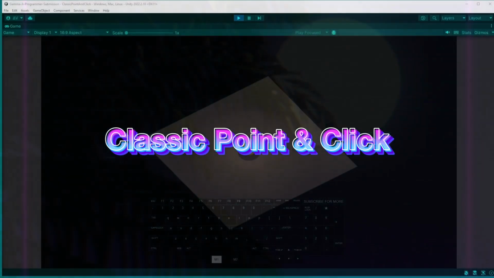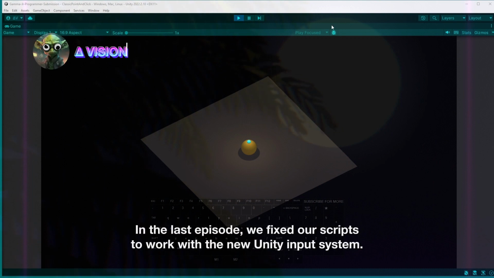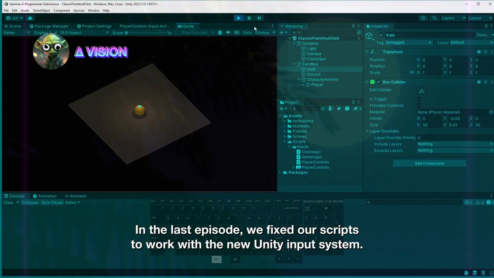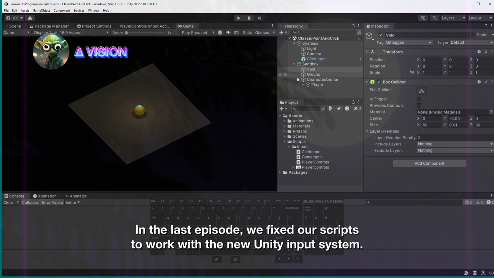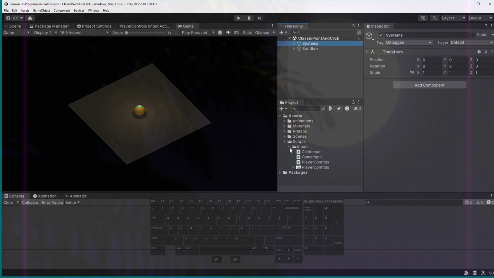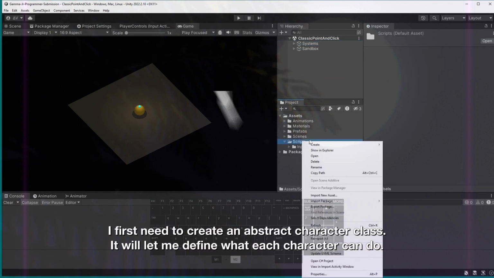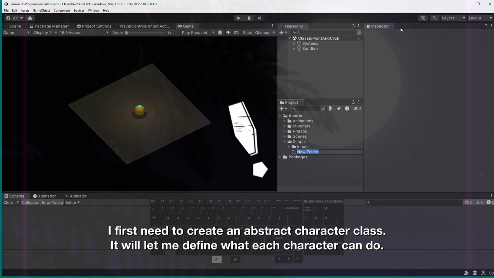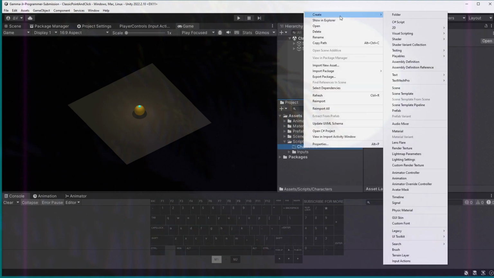Classic point and click. In the last episode, we fixed our scripts to work with the new Unity input system. This time, I will make things move. Hold your seat. I first need to create an abstract character class. It will let me define what each character can do.